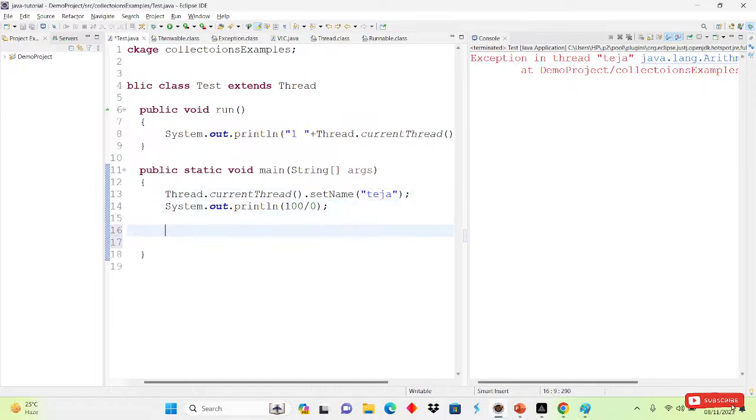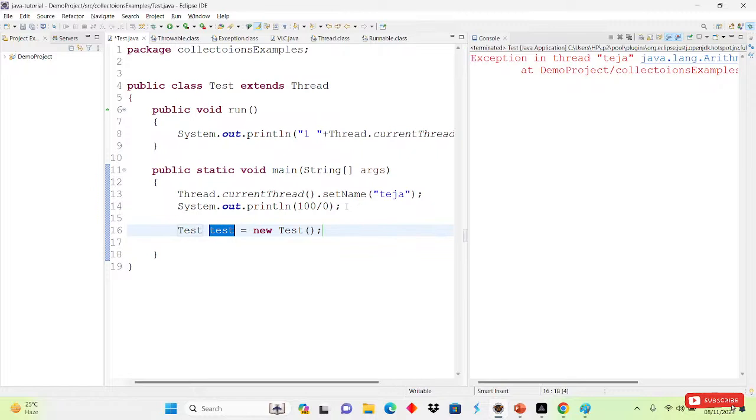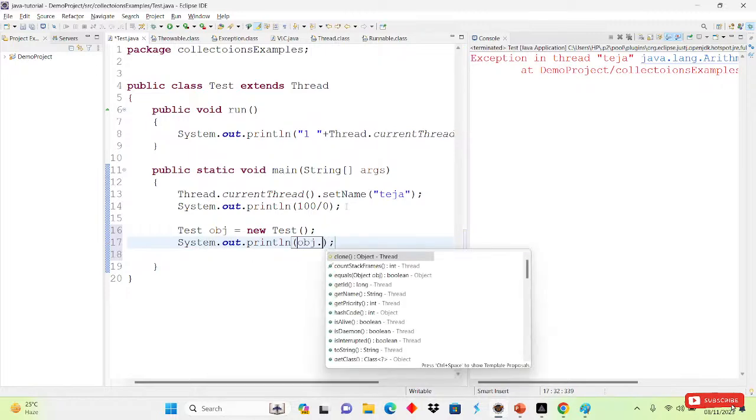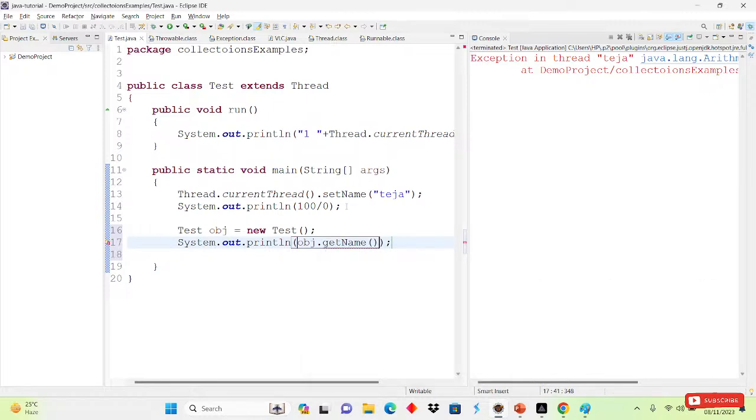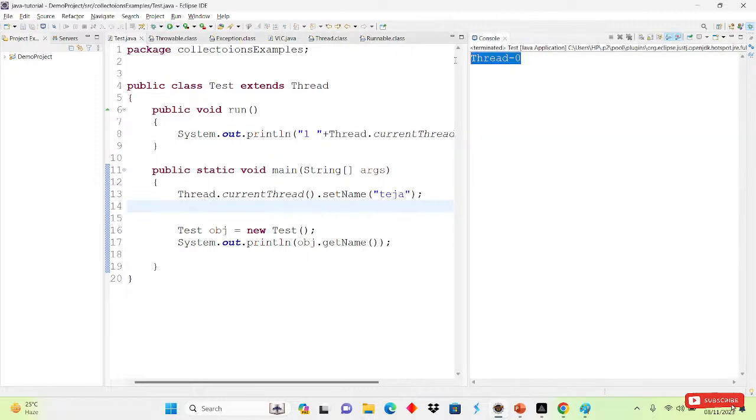Now we will create a new thread, and we can set the name of that thread also. Okay, this thread I have created, and with the help of this thread I want to know the name of our thread, so simply what we will do, obj.getName(). Sorry, an exception is coming here. Simply I will remove this one. So thread 0 is working here, right? Thread 0, we are getting the name here.